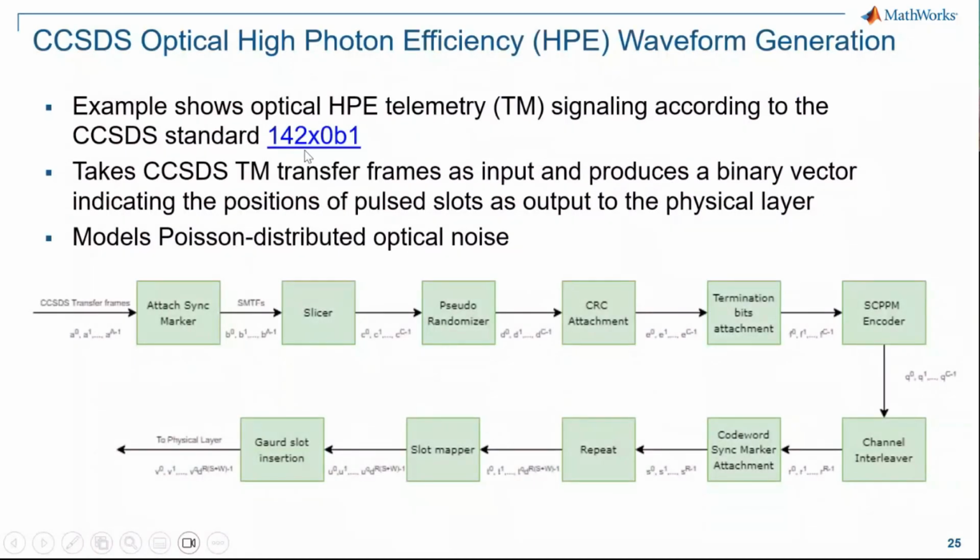Something important, I don't know if some of you may be interested in that: we hear more and more about optical communication. It used to be very popular for inter-satellite links, but we hear more and more about uplink or downlink using optical signals. So we are actively working on that. For now, we've provided an example that shows the high photon efficiency telemetry signal according to the CCSDS standard. So this is an area where we are making some progress.